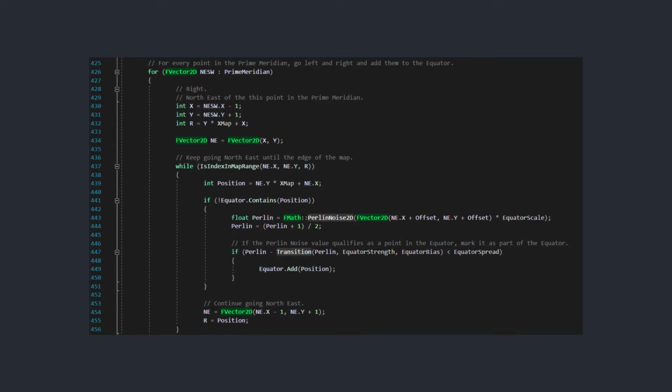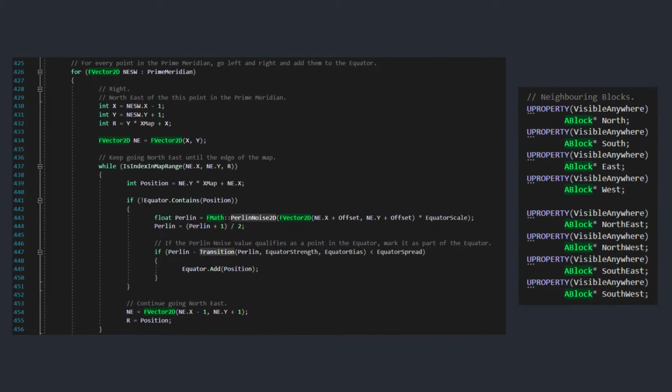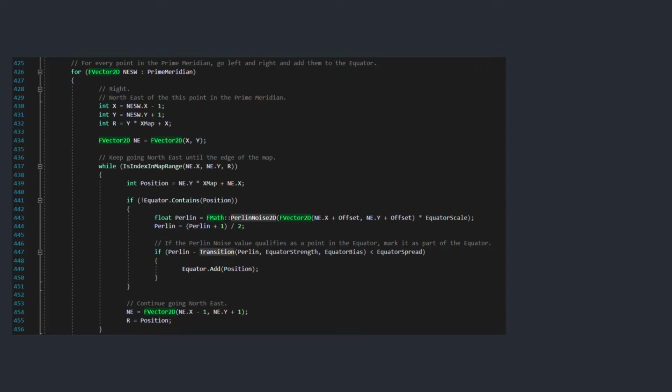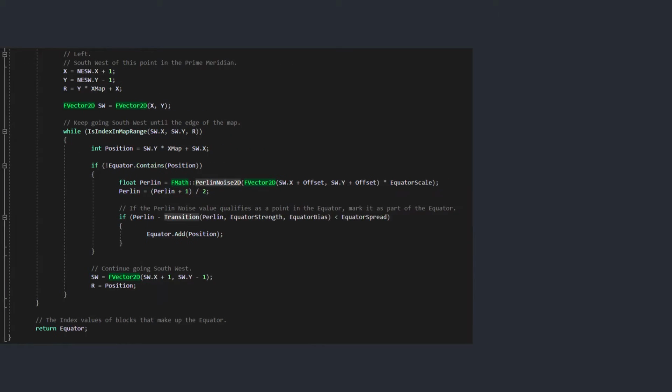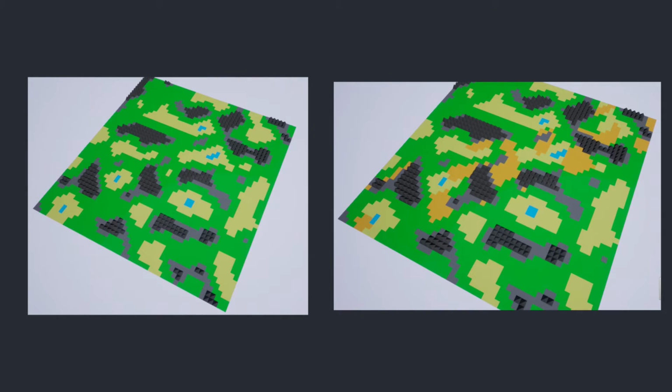Then we want to compute every point northeast and southwest of the prime meridian until the edge of the map is reached. Keep in mind that despite the blocks having the cardinal and intercardinal directions in memory, this function is called before there are any blocks in the game, so all computations must be done numerically according to their index. Here we keep going northeast, and here we keep going southwest. By the end, we get the positions that make up the equator in compliance with equator influence. It doesn't look too great, but it provides some variation in the terrain.